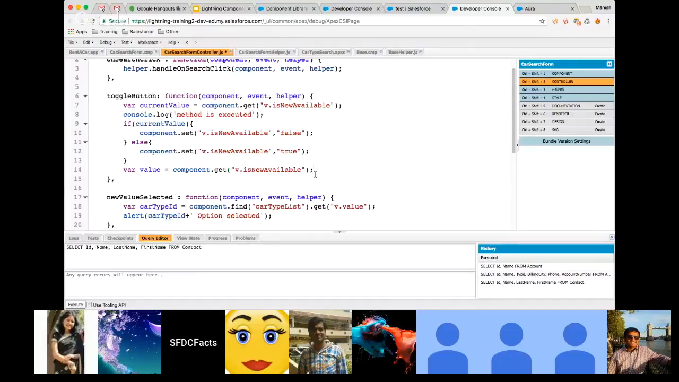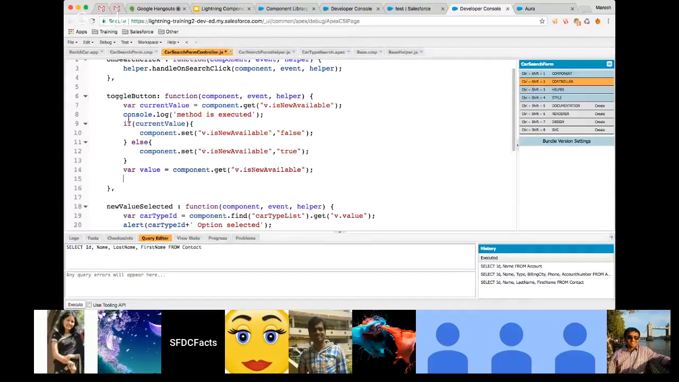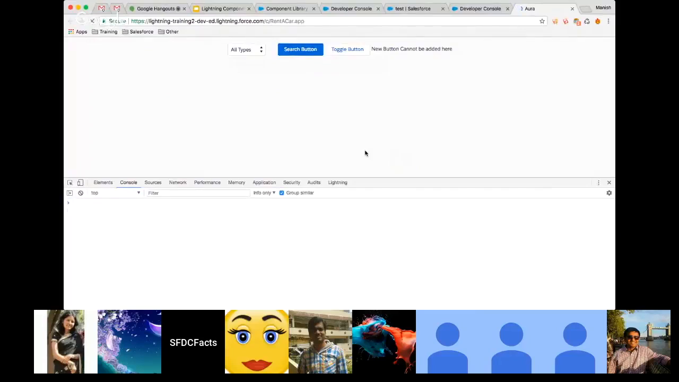That's how you get the value. And then one thing that you can do, you can again display it in your console.log using the console.log method, and then display your value like this. Save it, rerun your code.